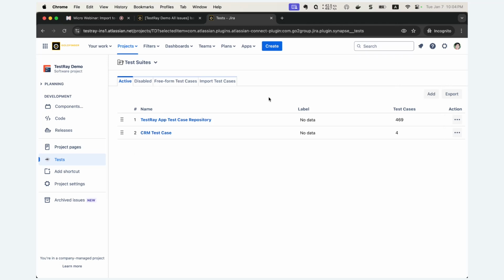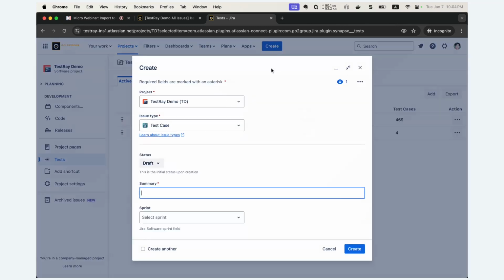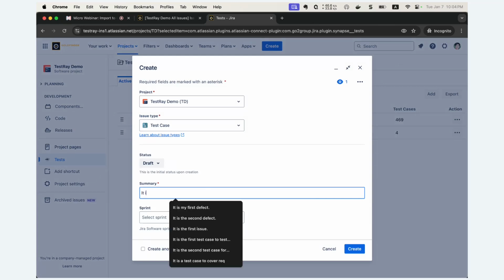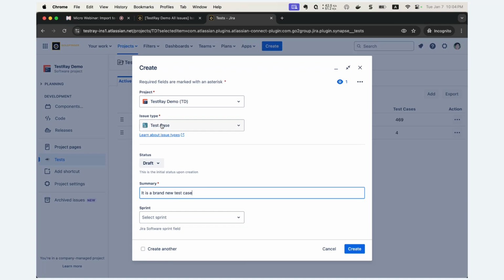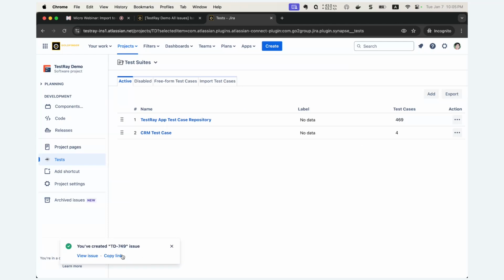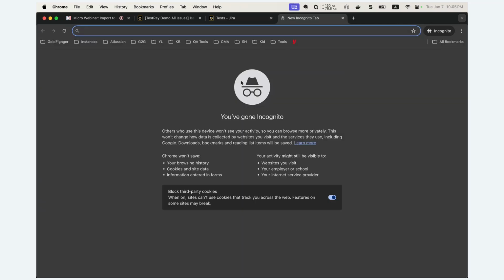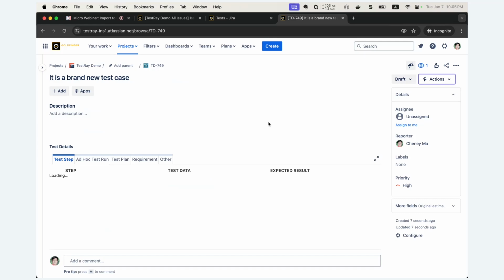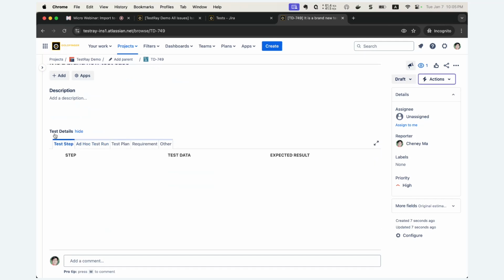First of all, let me just create a brand new test case without any steps and show you how to import test steps. So a test case is a Jira issue. For the issue type here, you need to select the test case issue type and then create. Then let me open this test case here. In the test case from Jira, you see we have a test details panel, including test steps.